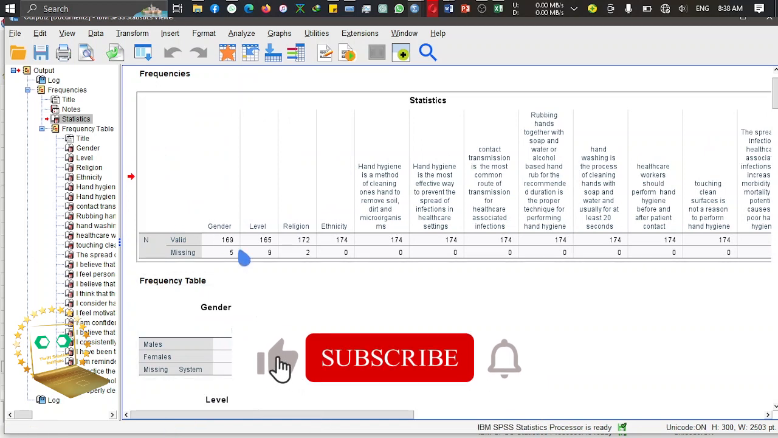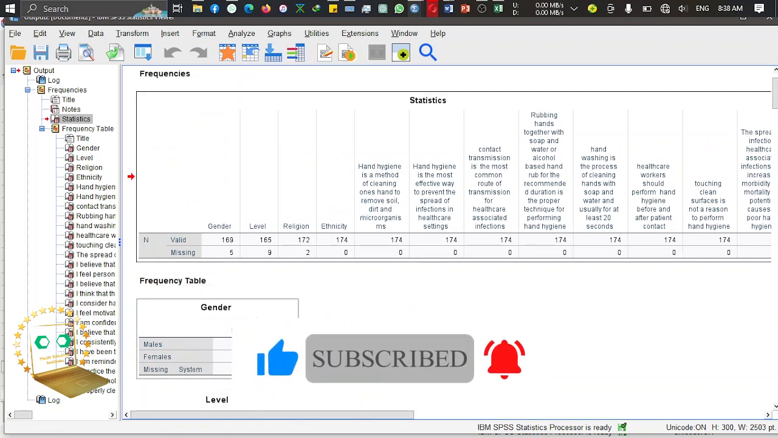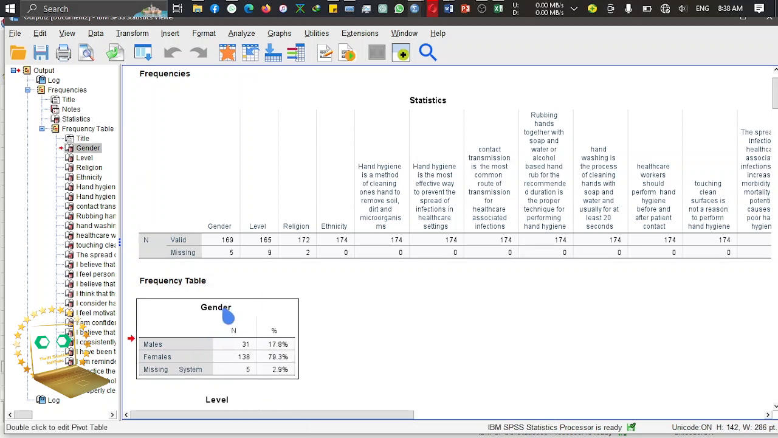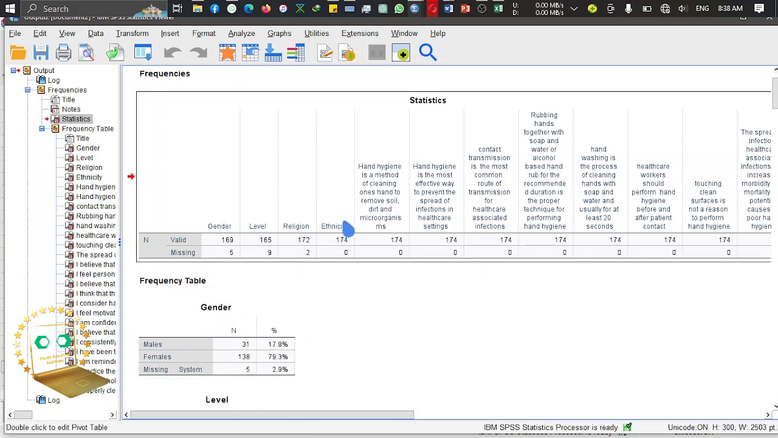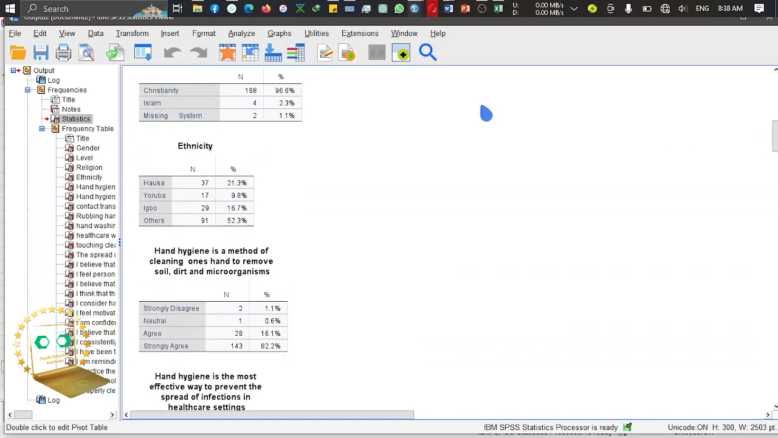Okay, so if not, it will not be giving you 100%. If you notice, gender is not giving you 100%, but ethnicity is giving you 100%, right? So go to ethnicity and see how ethnicity is looking like. Okay, see the ethnicity, right? So this is giving you 100%.